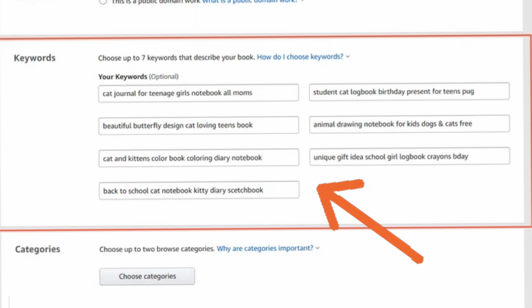In this video, I'm going to be showing you the all-in-one tool for giving you your 7 back-end keywords for your KDP books in a touch of a button.